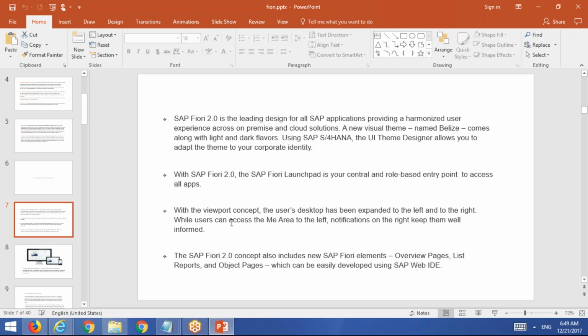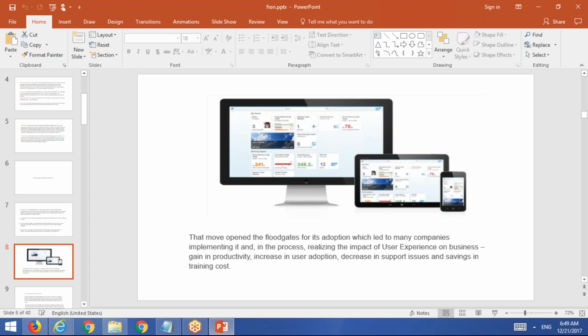Also the reading perspective. The Fiori 2.0 concepts also include new Fiori elements, overview pages, list reports, and object pages, which are easily developed using Web IDE. You can develop the Fiori applications using Web IDE or Eclipse, but I prefer Web IDE for Fiori applications.